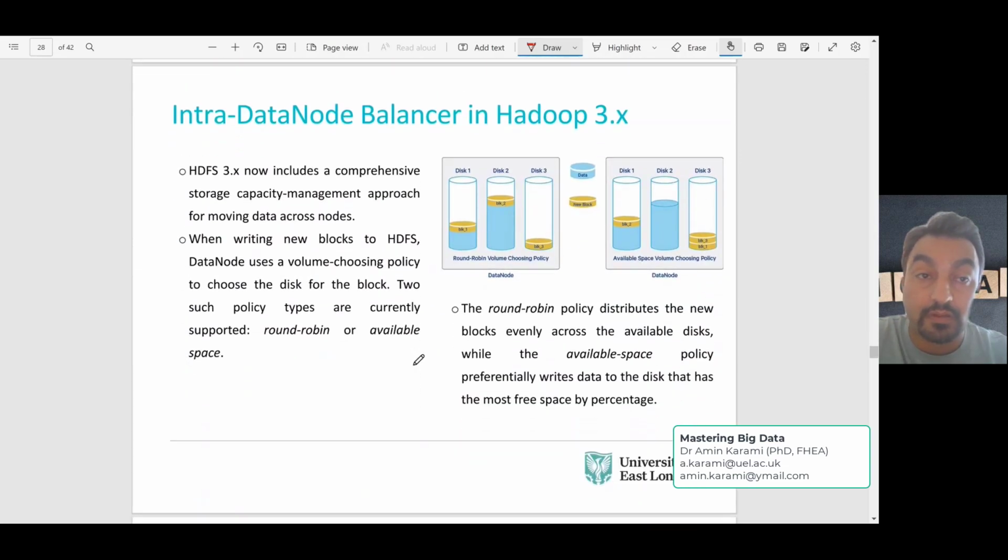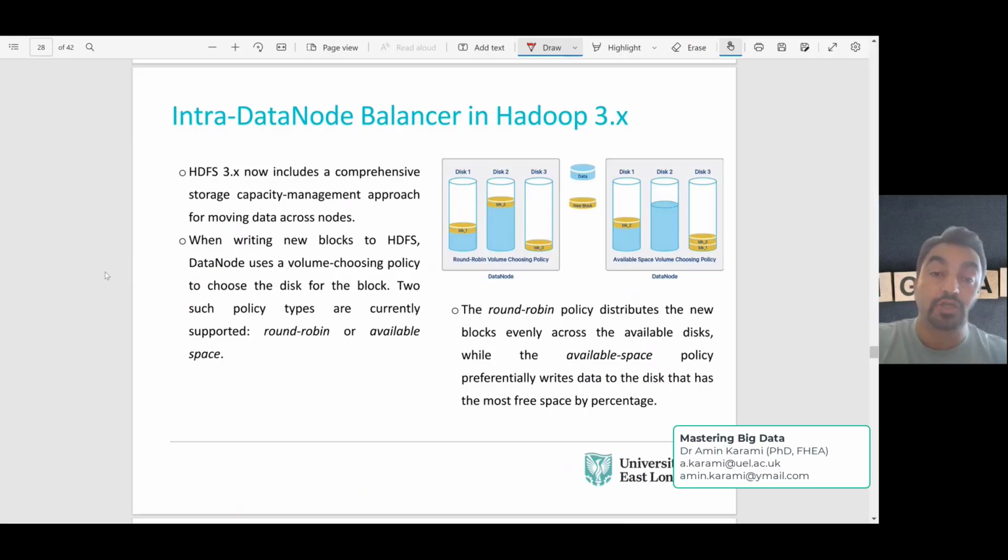Another approach here is called the intra-data node balancer in Hadoop version 2. So we talk about the data node. For a data node, Hadoop is going to divide your data into, let's say, 4 partitions. Let's take this example: you have 3 disks, and you want to divide your data into 3 partitions.